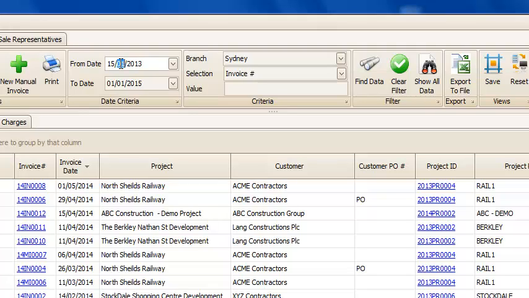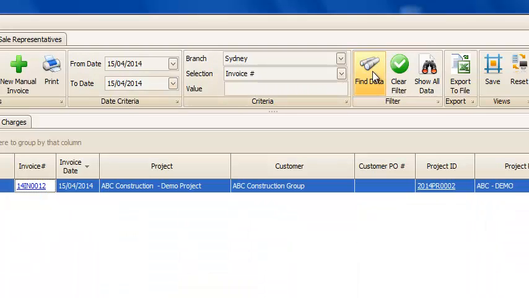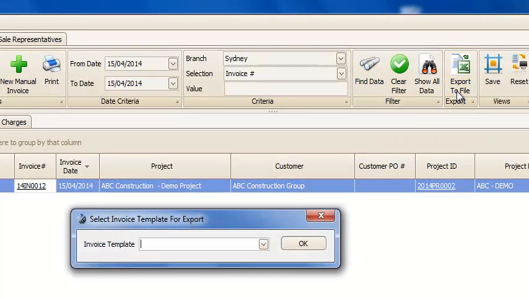The 15th, 14 to 15. So if we click on find, all the list of invoices for the current date, or the date that we selected, is now listed, and we can export all of those invoices at the same time. All I need to do now is click on export to file.